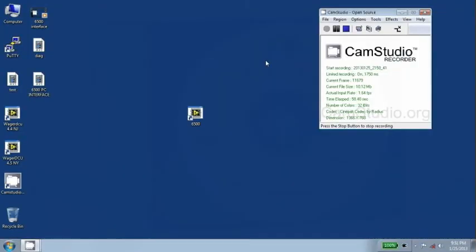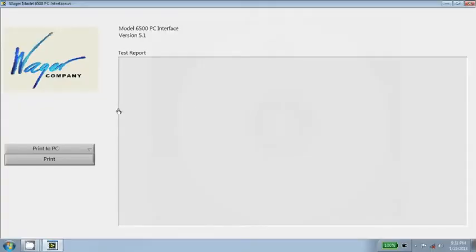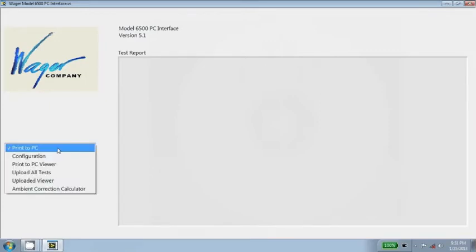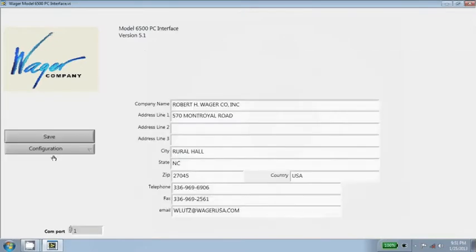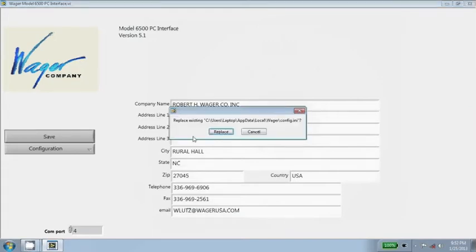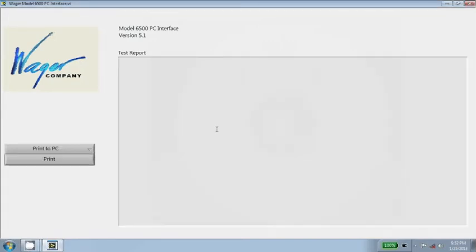Once you've determined the proper communication port number, double-click the 6500 icon and we'll open up the program. The program is menu-driven and is accessed by clicking Print to PC. On the initial setup for the program, select Configuration, and here you will see fields that you'll fill in for the testing location information. On the bottom left, you'll notice the COM port. We need to change this to COM port number 4 to match the COM port number that was determined in the Control Panel. Click Save, and then click Replace. Now the program is ready to be used.